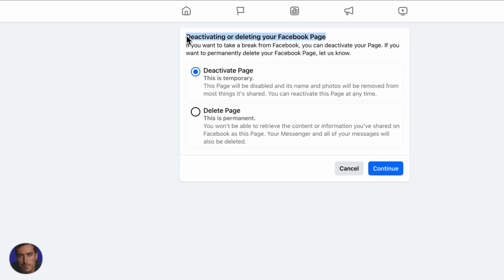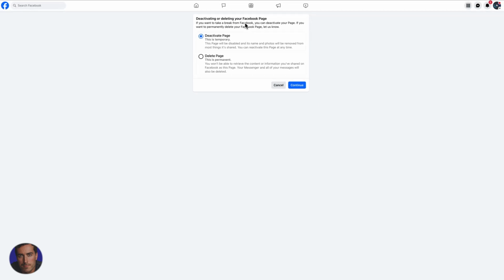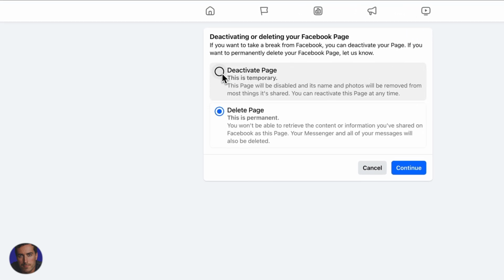Deactivating or deleting your Facebook page. As Facebook tells us here, if you want to take a break from Facebook, you can deactivate the page. That's this one here. This is temporary. If you want to permanently delete your Facebook page, we've got this option here. This one is, of course, permanent. So you can flick between these two.